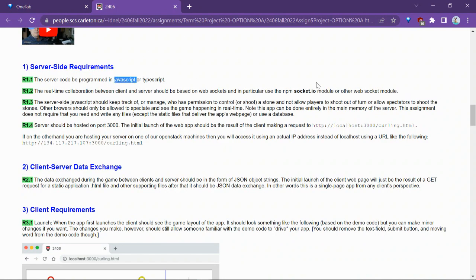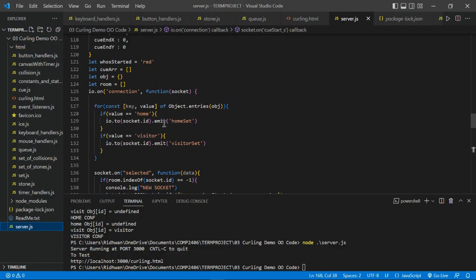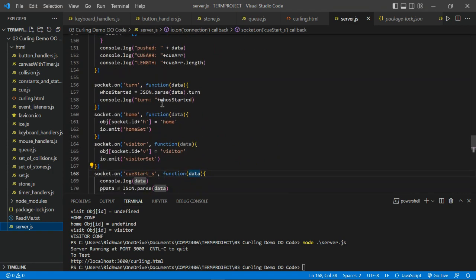For example, I did code my project in JavaScript. I did use Socket IO. The server does indeed keep track, and I can show you actually that the server does keep track of who is home. Basically, it stores, it listens.